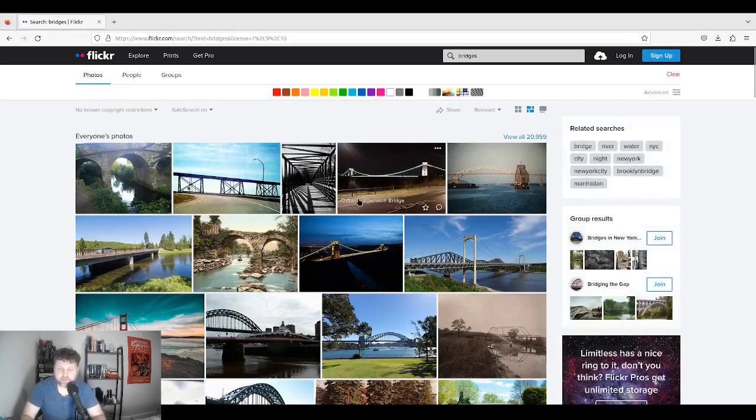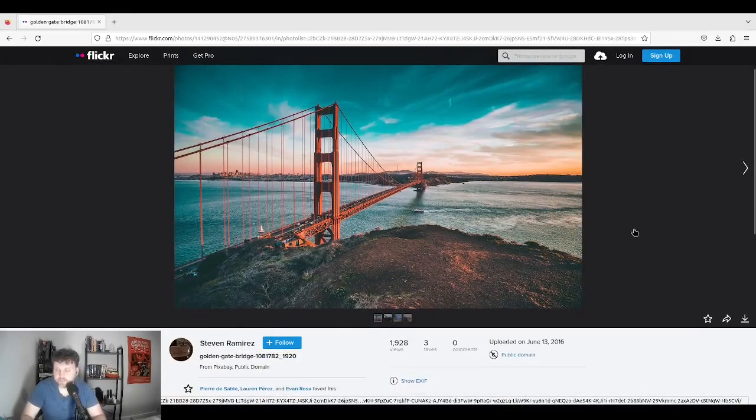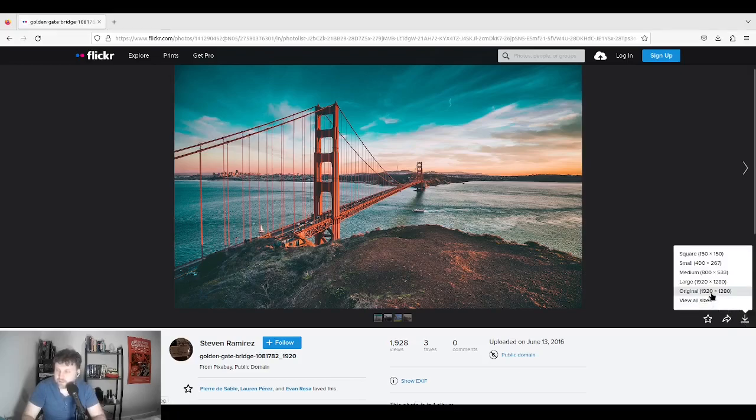Okay, we still got lots of good images. Let's pick an image which might make a good background for our app. How about this one of the Golden Gate Bridge? It's quite a striking image. Okay, so if we scroll down here, very important detail is here the license, public domain, so we can use it however we want, which is great. And if we see here, there's the download button. Let's click that, and let's download it in the largest size we can.